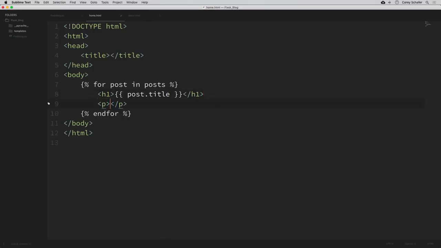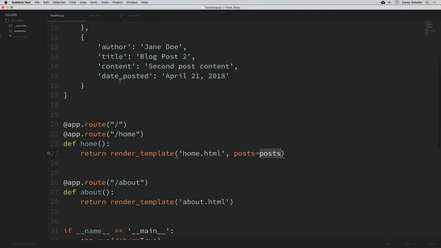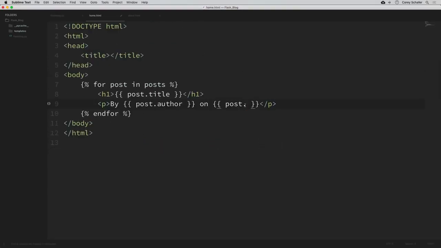So now let's print out a paragraph tag, and let's print out the author and the date that it was posted as well. So I'll say by, and then we want to put the post author here. So we'll put in our double curly braces, post.author. And within the same paragraph tag, I'll print out the date that it was posted on. So I'll say on, and then we want to say post dot, and I believe I called this, okay, this was date posted. So we want to use this date posted attribute there. And lastly, let's print out the actual content of the post. So just like we were doing before, the 2 curly braces and post.content.